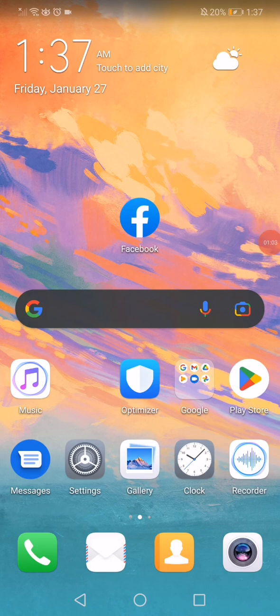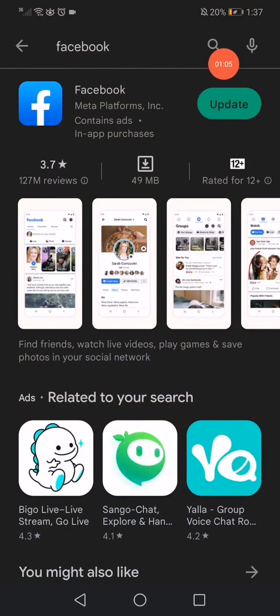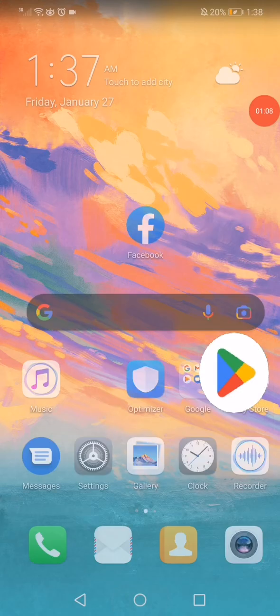If the problem is not solved yet, then you have to update your Facebook to the latest version in the Play Store or the App Store.